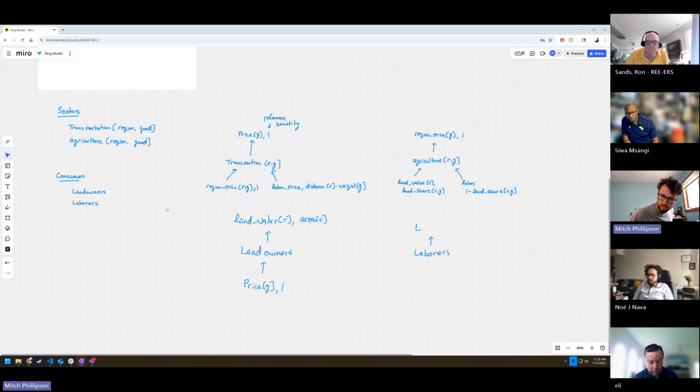Laborers output labor price. I have to make sure that is what I called it. Yep, labor price. I'm just going to have that value be L. That'll be a model parameter, and that way I can change it later. And they want the price. They want to eat. Cool.